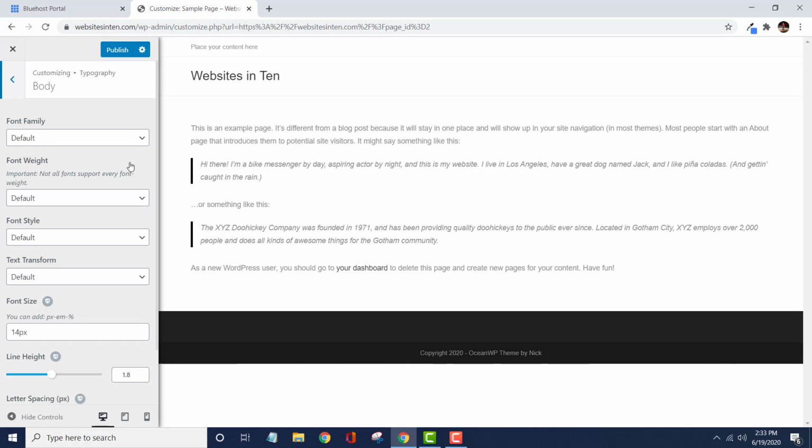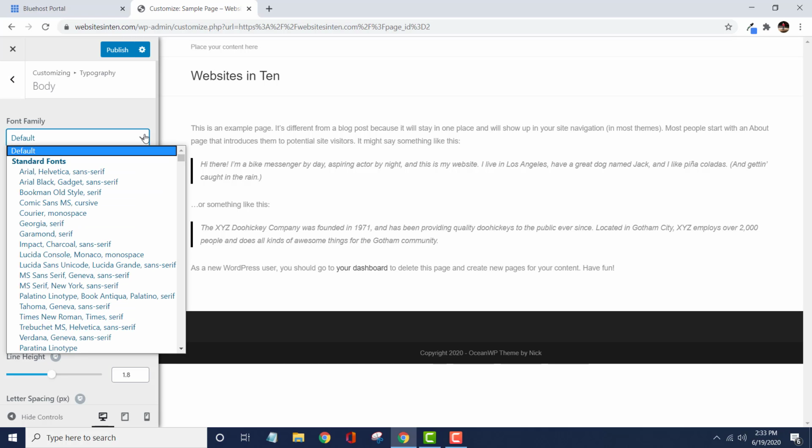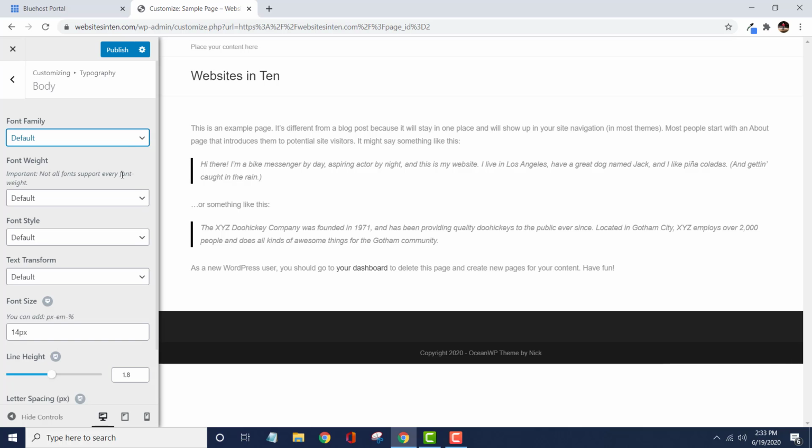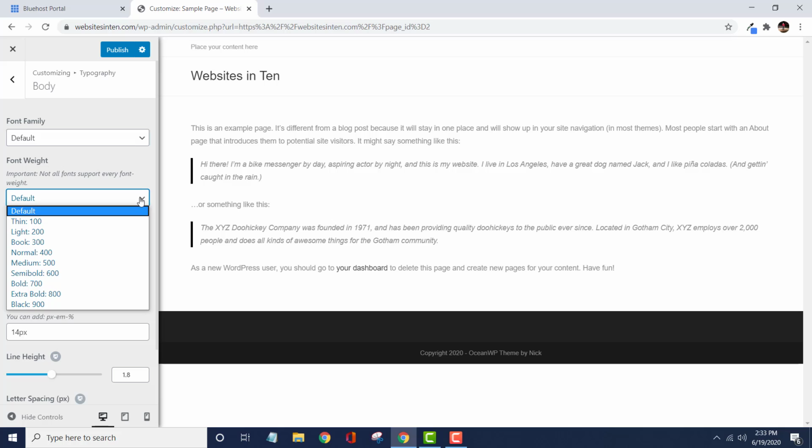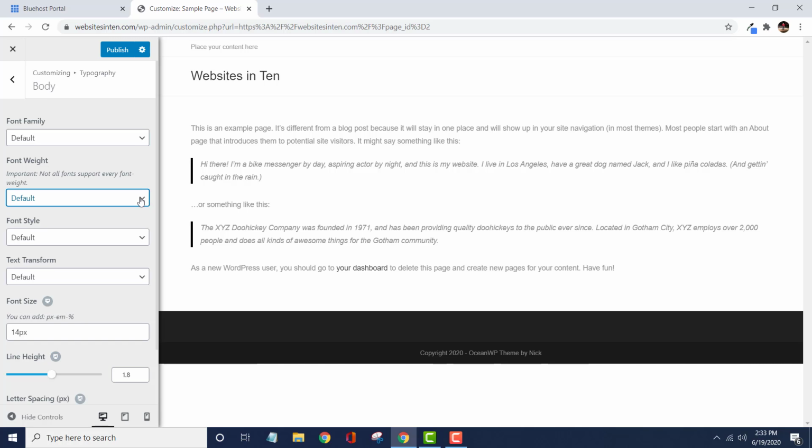But you could set, say, your default family. You can pick whatever font you want, and that font would be the default throughout the website. Same thing with the font weight. Do you want it thick or thin or normal? I usually just leave these at default because, again, I can change that font as I'm building the page itself.